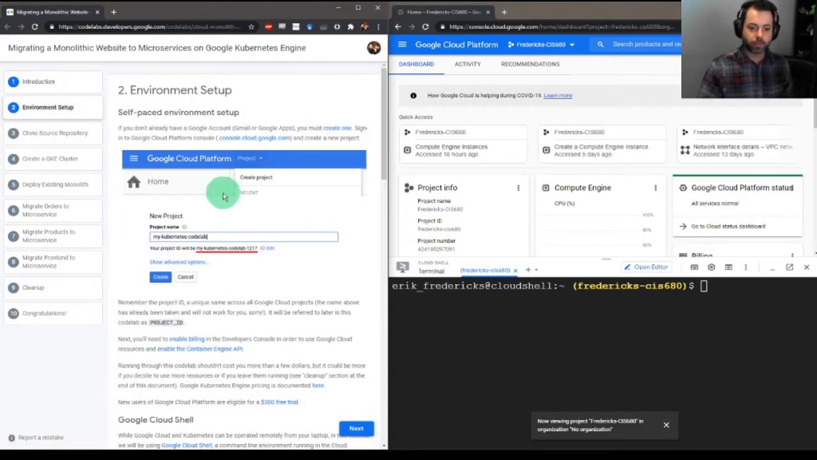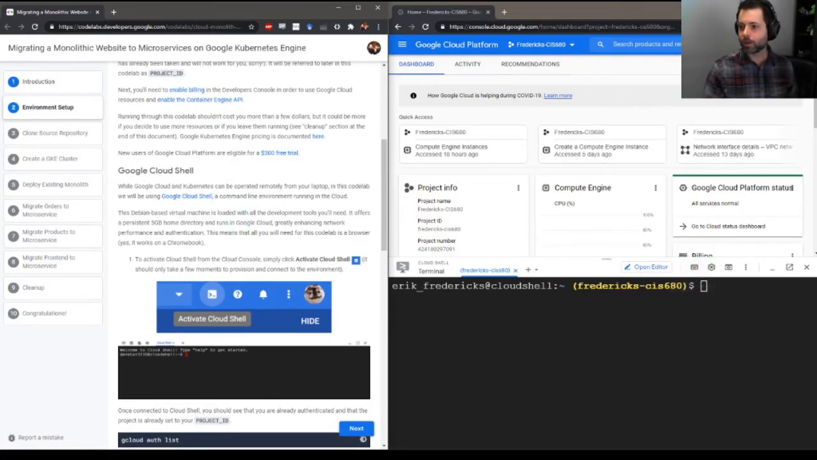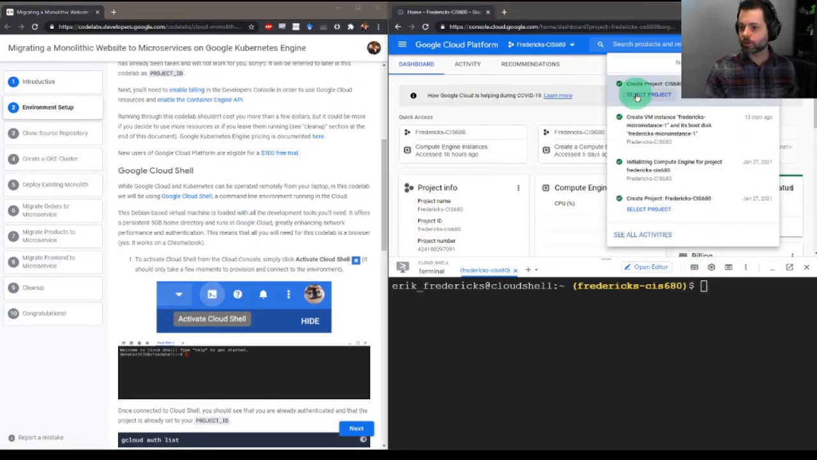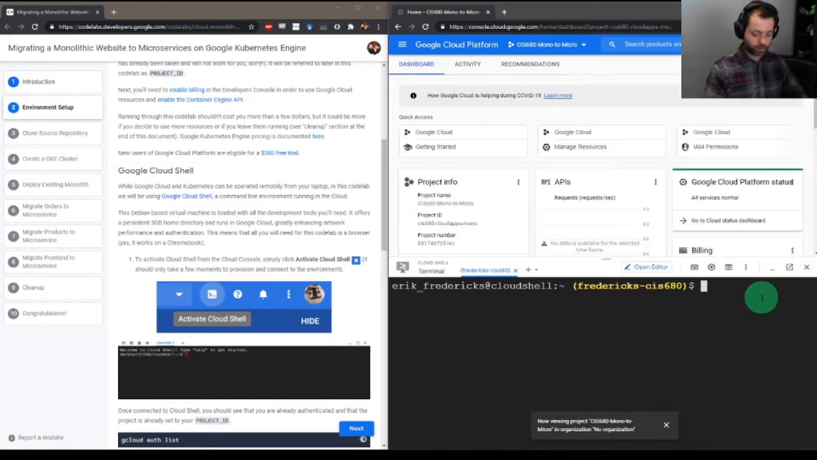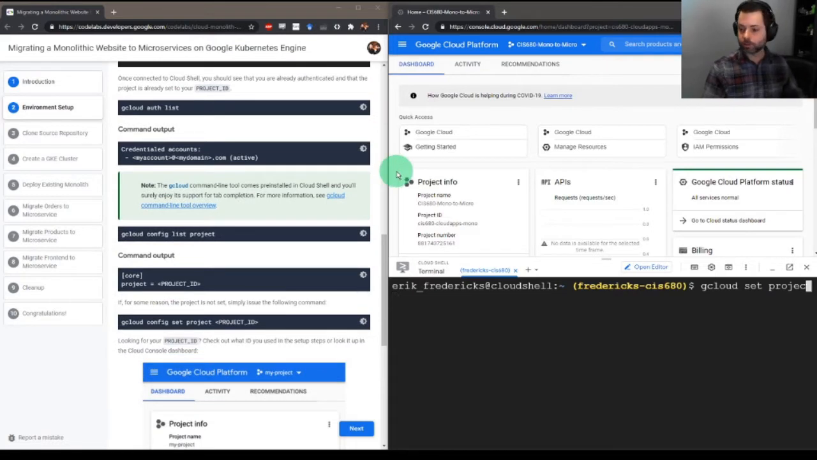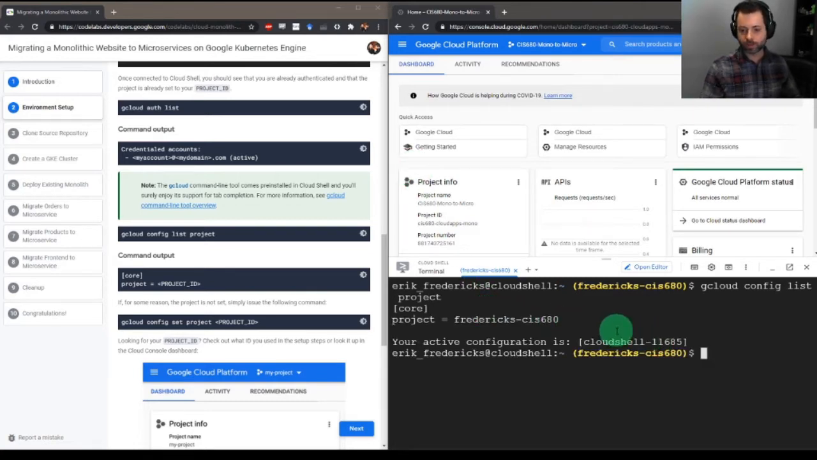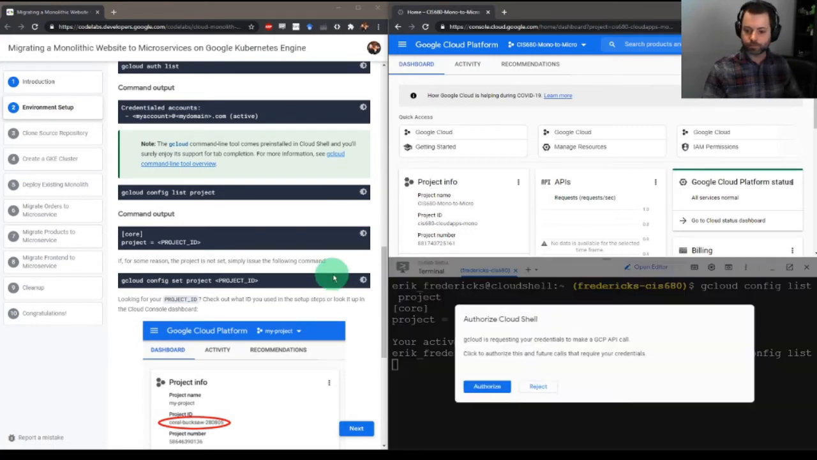So back to our environment setup. We're going to create a new project. Billing's been enabled. Cloud Shell has been enabled already. Okay, so there we go. Let's select this as our project. And we can say gcloud set project. Actually, let's get the actual ID here. Clear. gcloud config list project. Okay. gcloud config list.